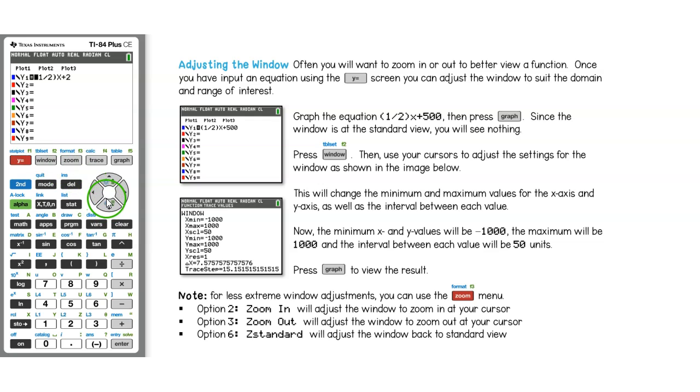Instead of graphing 1/2 x plus 2, let's change that to 1/2 x plus 500. This will require a much larger window view for us to see the entire function. Let's go ahead and hit graph now and see that we are not able to see anything using the standard view. Confirmed. Okay, let's press window and let's adjust the settings.